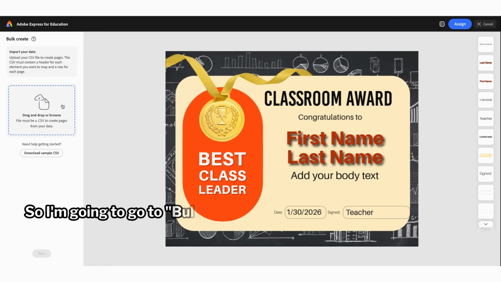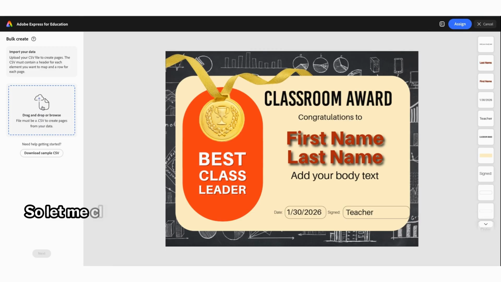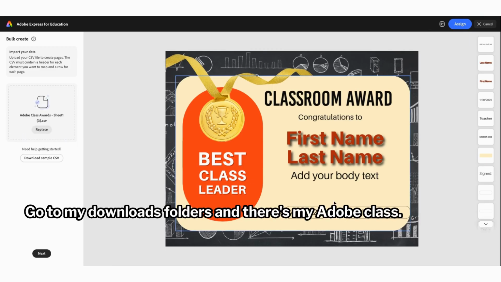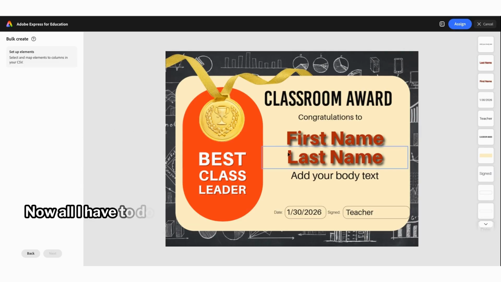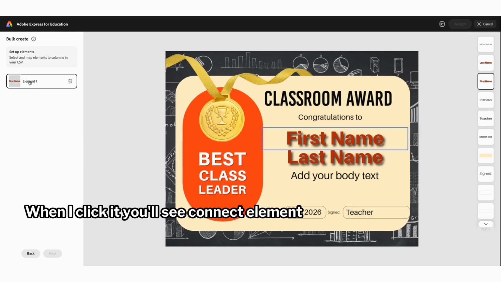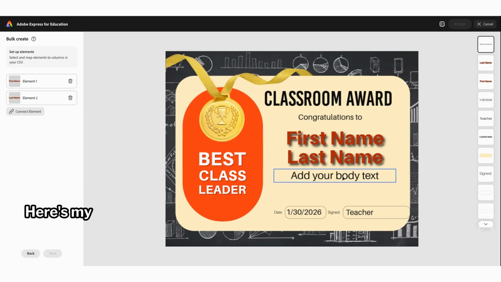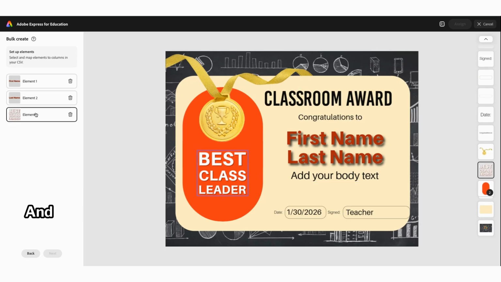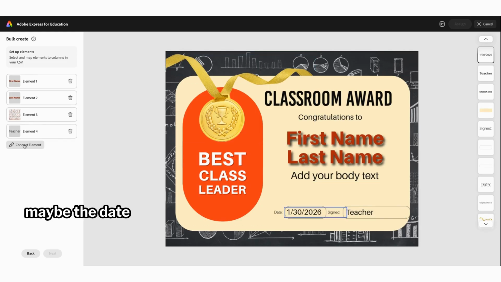So I'm going to go to bulk create. From bulk create, what I'm going to do is I'm going to choose my file, which I downloaded. So let me click here, go to my downloads folders, and there's my Adobe class. And now let me go next. Now all I have to do is just click the element. So I know I have my first name. When I click it, you'll see connect element. And I'll go last name, connect element. Here's my award. And let's do teacher, maybe the date.